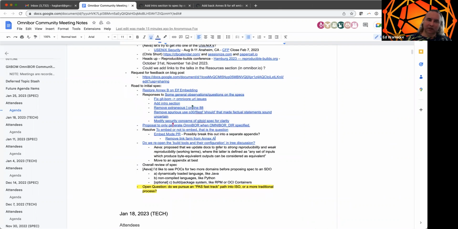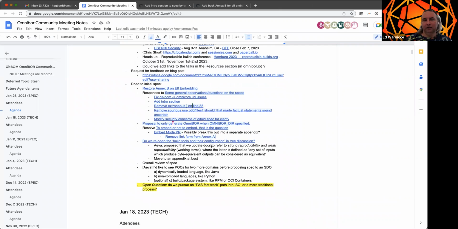Given the shortness of time, there's a couple of things I did want to hit on. The first is the removing of the link farm section from Annex A. So we had been talking about the possibility of having a no embed mode option. And I think it's probably most productive to break that out into a separate appendix if we're going to do it, because I know Jeremy had brought up a number of issues around that.